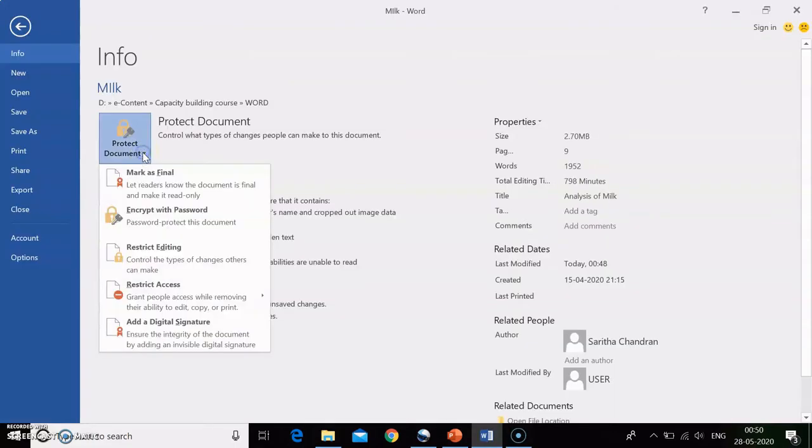You can also control the type of changes others can make on your document by the Restrict Editing option. You may explore that option yourself.